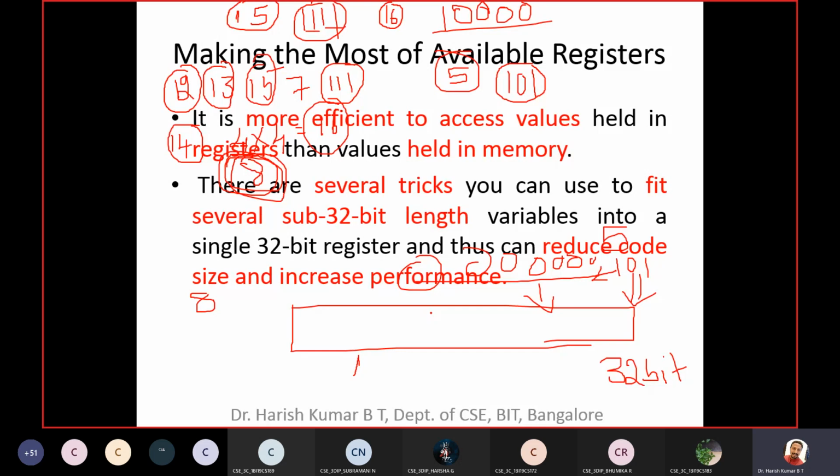Is that not an optimization? Yes, it is an optimization. There are several tricks you can use to fit several sub-32-bit length variables into a 32-bit register, and thus you can reduce the code length and also increase the performance. How does it increase the performance? The code length obviously reduces because in one single register you're storing so many data. Say 3-bit numbers, 8 numbers I'm able to store, so the code length obviously reduces.